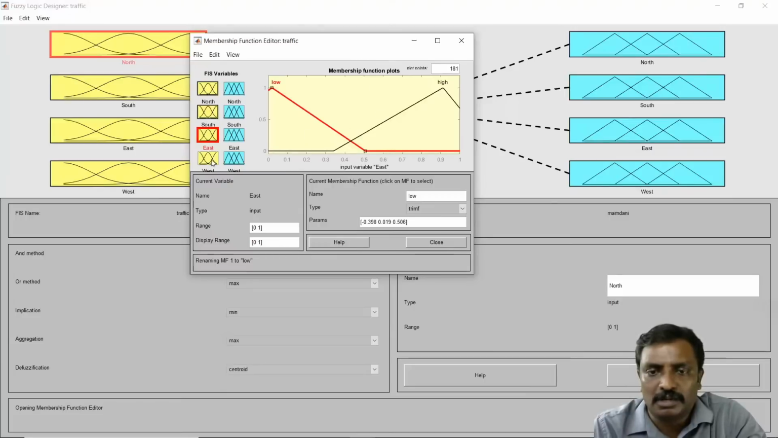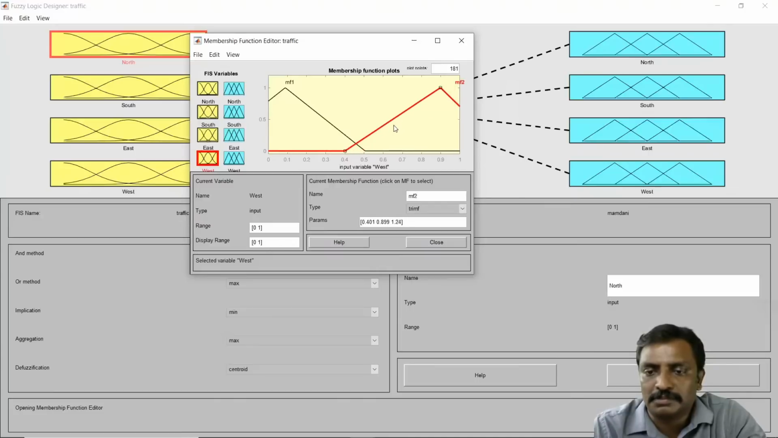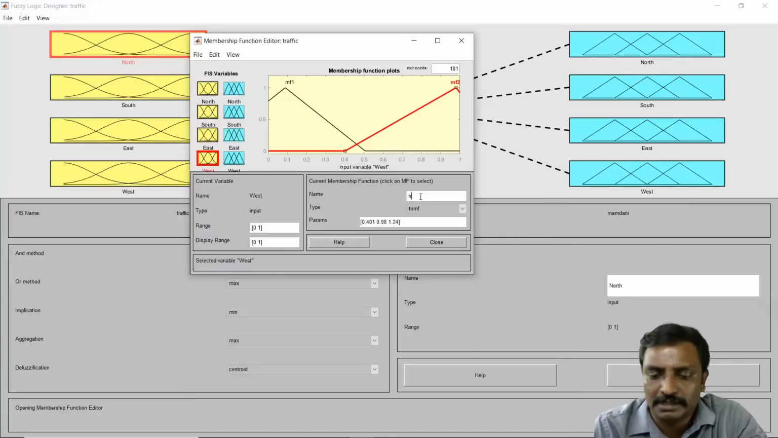And east, I'm deleting this file. So this as, you can drag and drop like this one. I'm giving this membership function as high, intensity is high, and this as low. It depends upon you, you could have more membership functions.